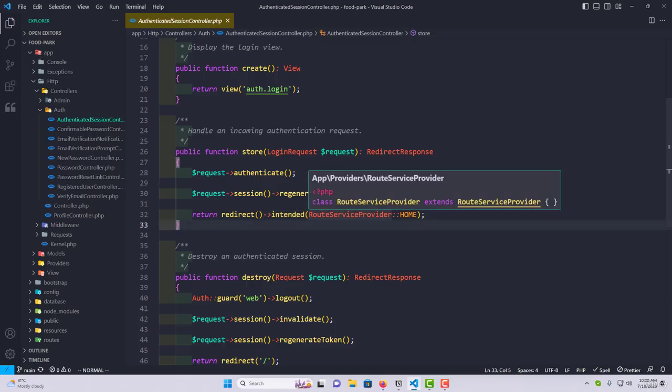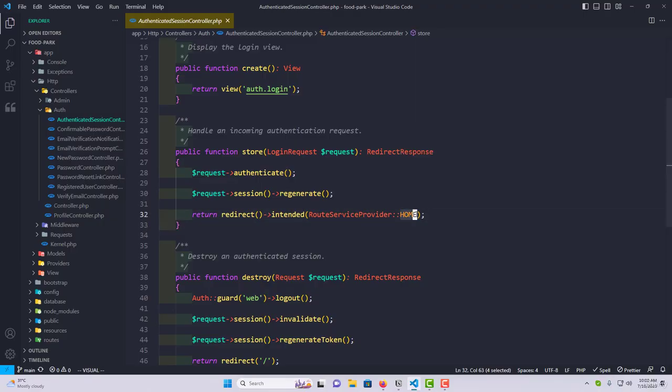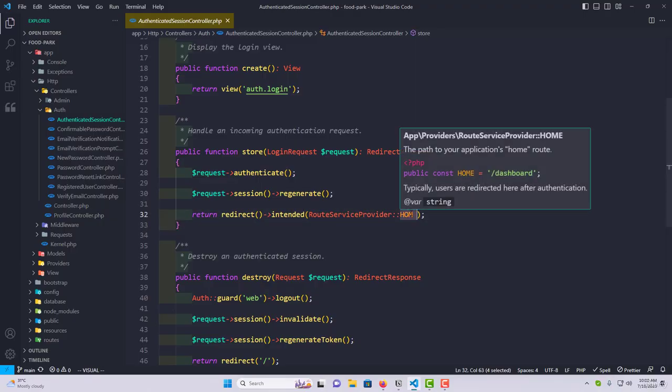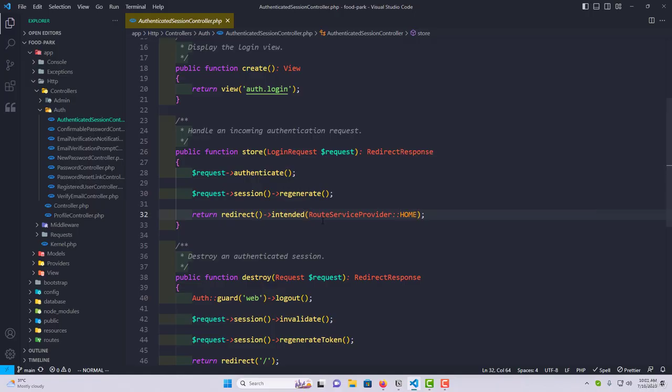By default, look at here, in the redirect response we have RouteServiceProvider. From the RouteServiceProvider, it is calling this HOME constant, right? It is calling this property which basically carries this path, dashboard. That's why when we log in, it is by default redirecting us to this dashboard URL. Got it? So that's why we are not redirecting our admin. Admin is not redirecting to his dashboard automatically.